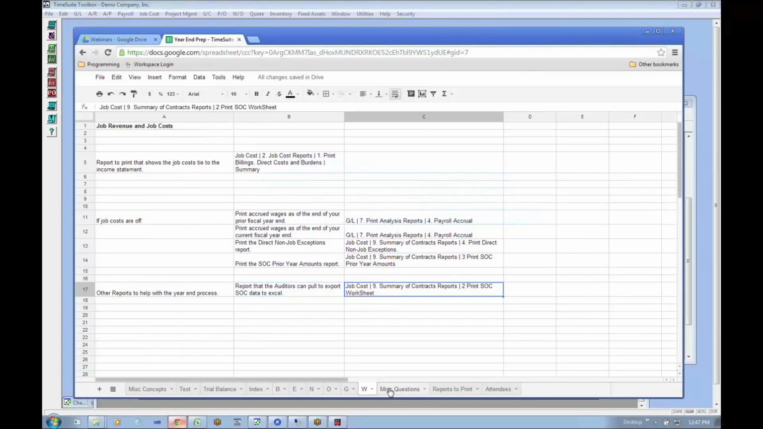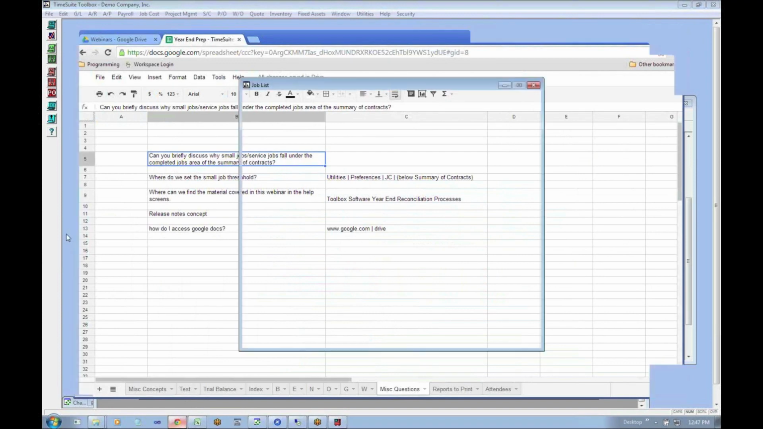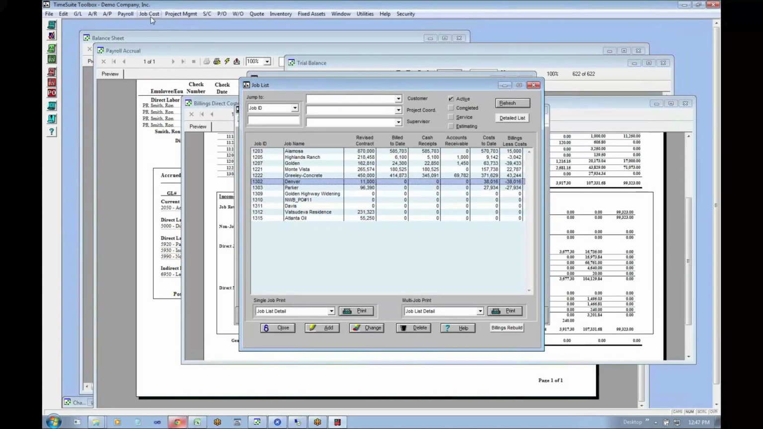So that's some of those concepts. We'll go over to miscellaneous questions, and some of the questions that have been posed in the past. Can you briefly discuss why small jobs and service jobs fall under the completed jobs area of the summary of contracts? So we'll come over here to the summary of contracts.